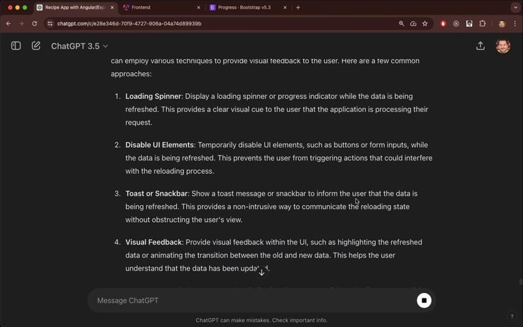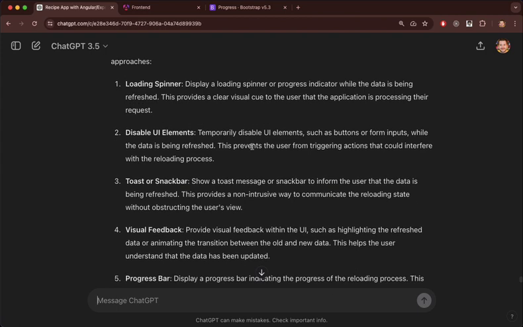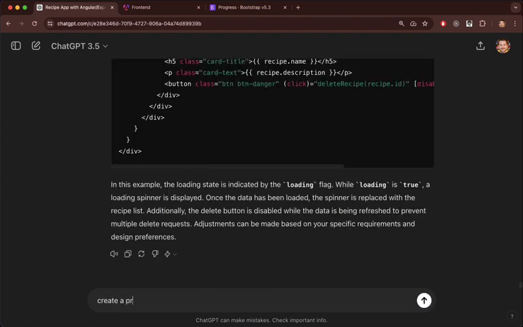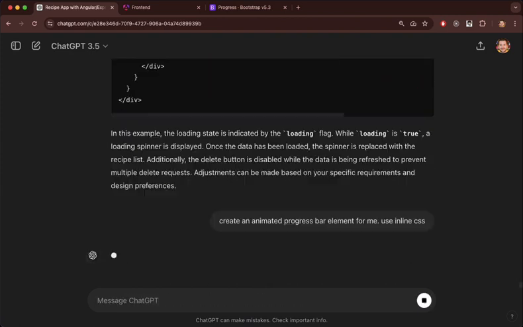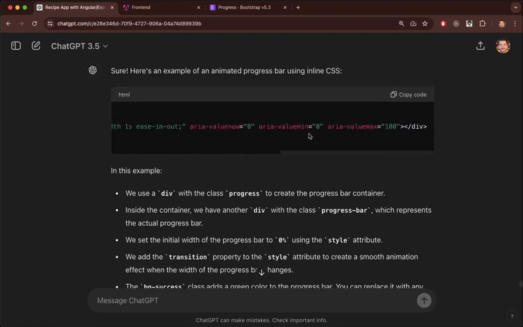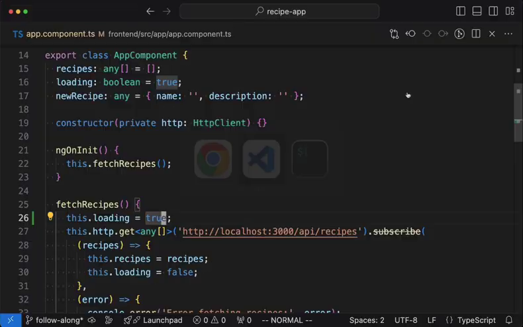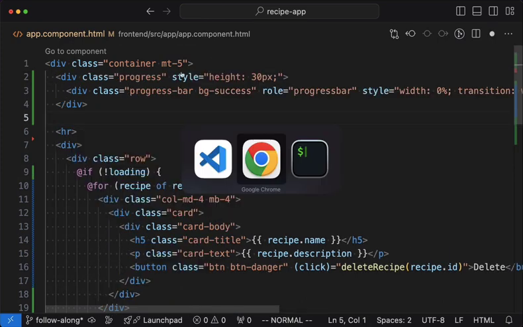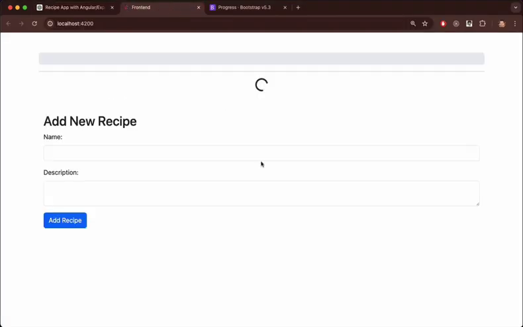It gives a few examples here. Loading spinner, disabling the list, or popping a little toast notification. And at the end, it suggests you might want to use a progress bar. So let's go with that. Here, create an animated progress bar element for me. All right, let's copy that. Paste in the template just somewhere where it will show and we can see it.